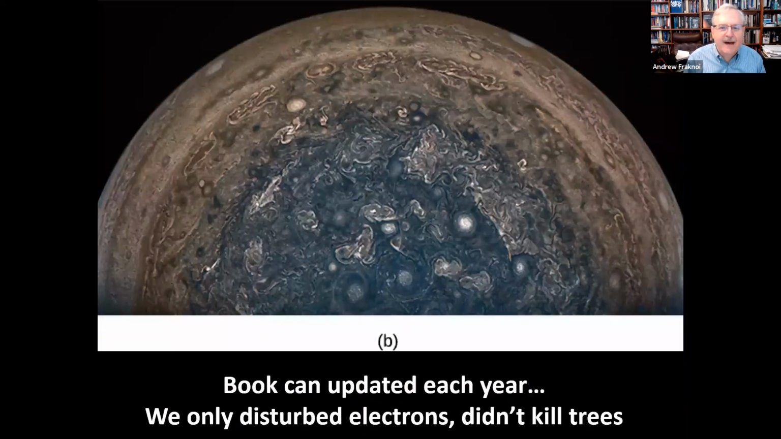Among the kinds of people who helped us was, for example, Debra Fischer, one of the pioneers in the study of exoplanets. So we had a distinguished roster of consultants. The nice thing about having an electronic book is that it can be updated each year. We only disturb electrons, we don't kill trees whenever we update it.